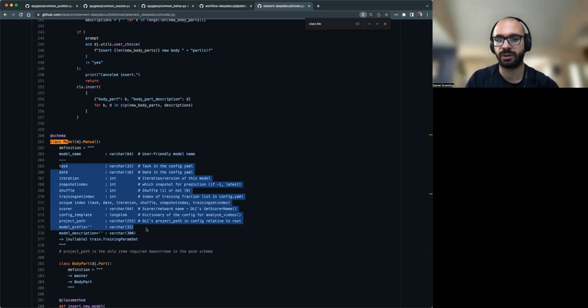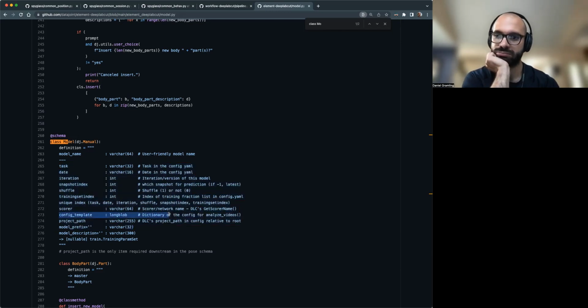Yeah. As for when to keep things in a dictionary as a long blob, that's what this config template is here. The benefit of that is that, as you know, DeepLabCut changes over time, maybe they add some new feature of the config. Well, this can expand to accommodate that without needing changes. It's sort of future proofing a little bit, at the cost of being less explicit. Yeah. Okay.